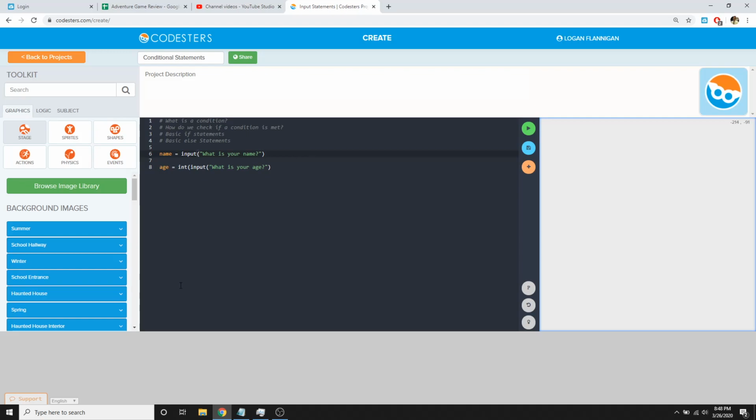So we're going to go to what is a condition. A condition is something that needs to be met. This could be like if name was equal to Mike, or if age was greater than 5, these would both be conditions that would have to be met. What we're going to do is write an if statement to see if name is equal to Mike. Let's see how we could do that.